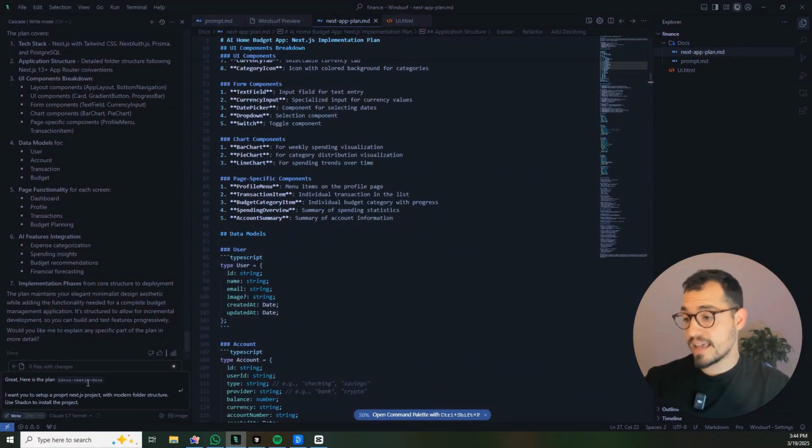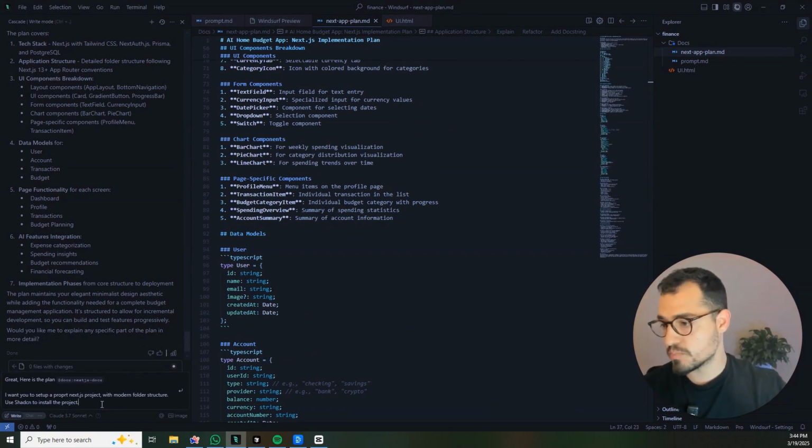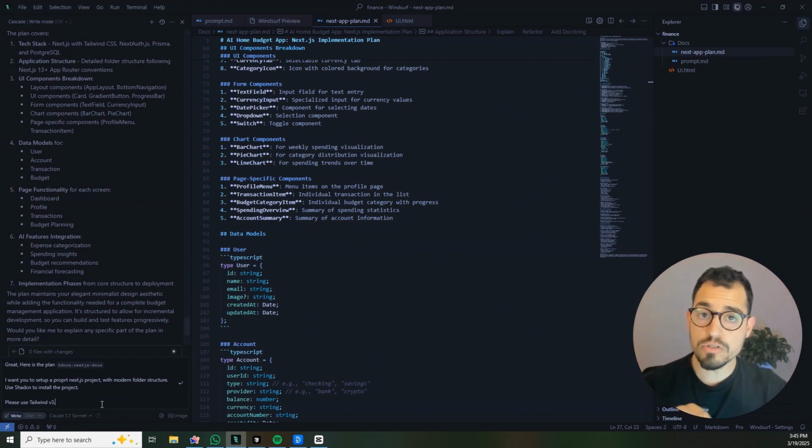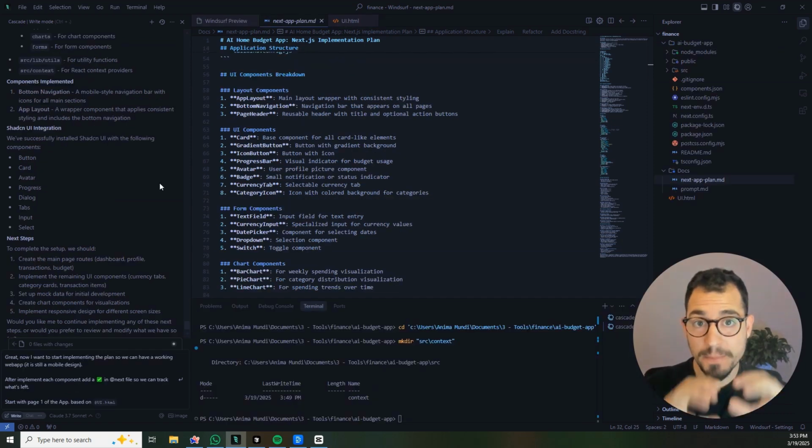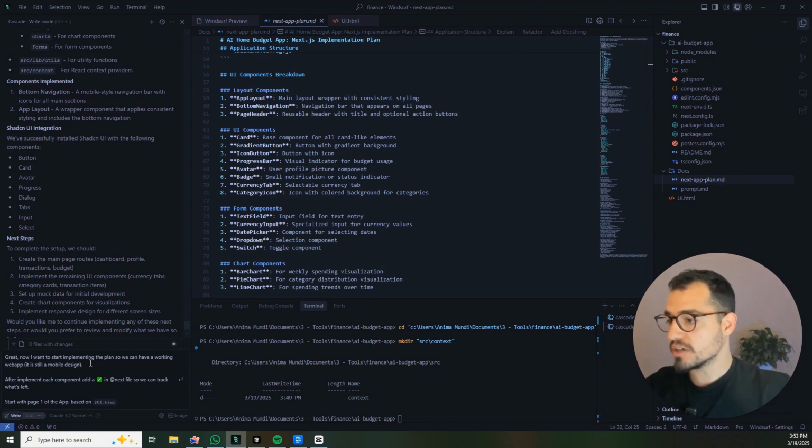The next thing I'll do is tag this document and tell him that I want him to create a proper Next.js project for me with modern folder structure, and I'll tell him to use shadcn to install the project itself. I'll also tell him to use Tailwind v3 because if he installs the latest, it will be v4 and it creates complete problems with how the user interface looks. So I'll just tell him this as well. So now we have a complete Next.js project ready for us, and we'll start implementing the plan itself step by step based on the UI HTML.